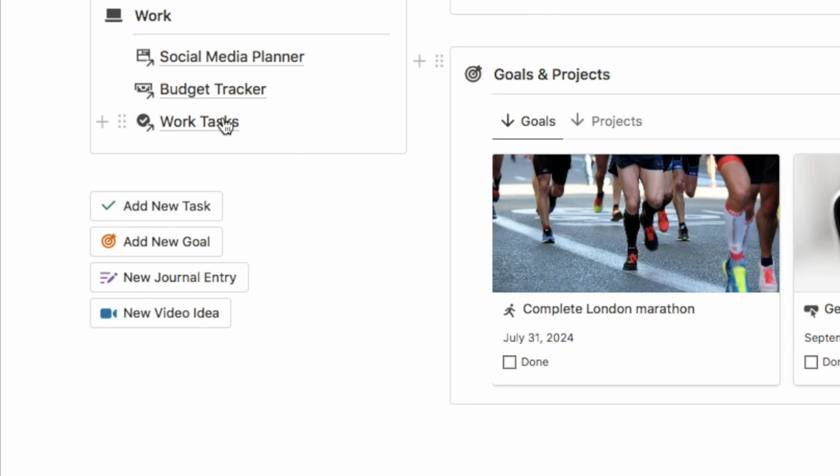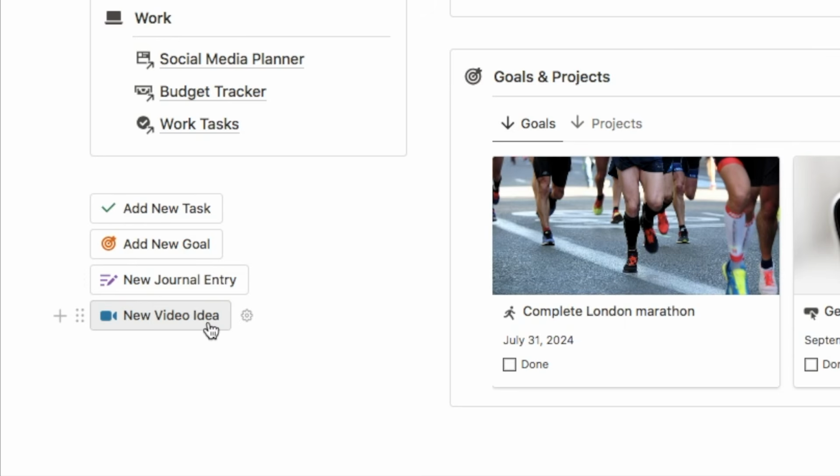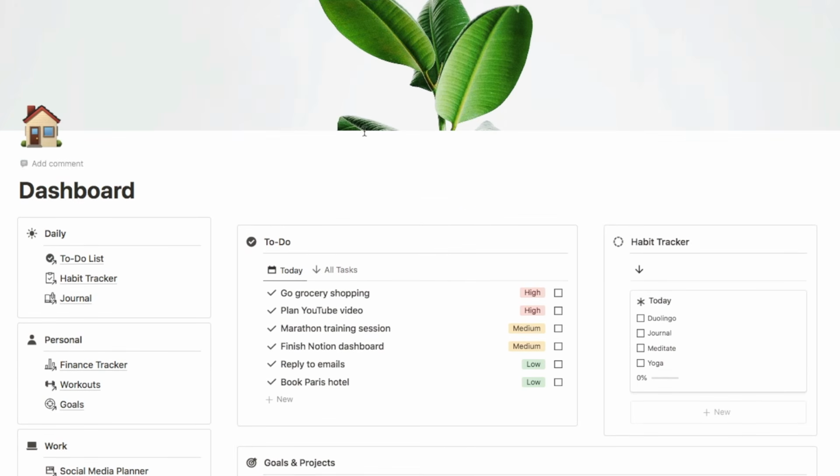Okay, so these are the buttons that I've added. So this one will add a new goal to the goals database. This one will add a new journal entry to my journal, which actually sits on a different page. And this one will add a new video idea to my video ideas database. So what I want to do is I actually want to move these buttons. So I want them to display here above the to-do list and habit tracker database. So that way they're right at the top, easy for me to see and use.